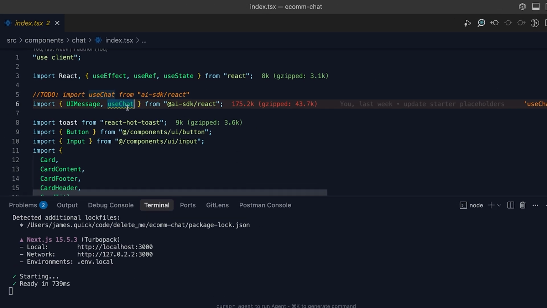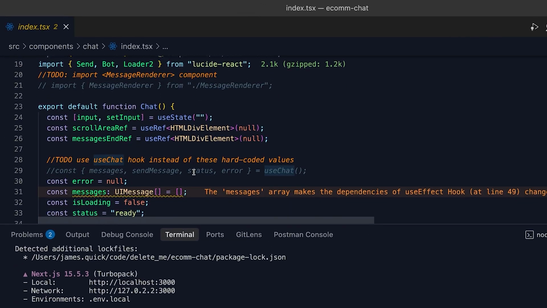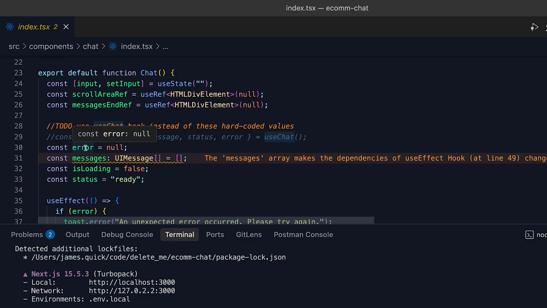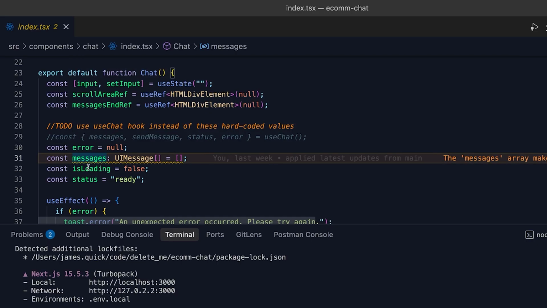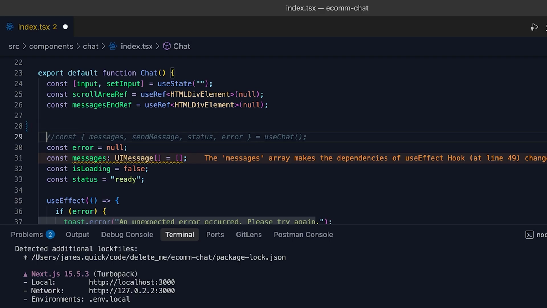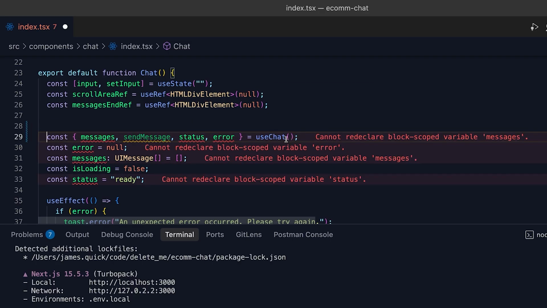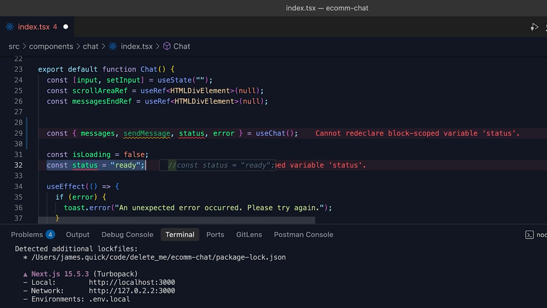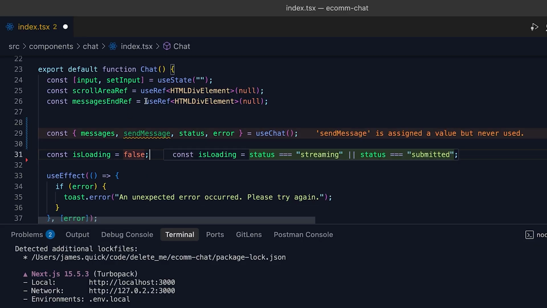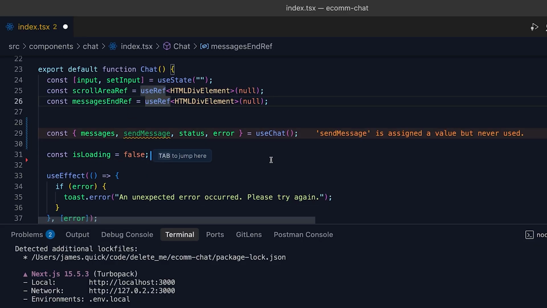So the first thing we want to do is actually leverage this useChat function. Notice we have hard-coded values here for error, messages, isLoading, and status. We can actually get rid of this to-do and uncomment this line to use this useChat hook. And then it says we have duplicate values or variables for errors, messages, etc. So let's get rid of those hard-coded values for these three. And we're going to use those values that come from the useChat hook.